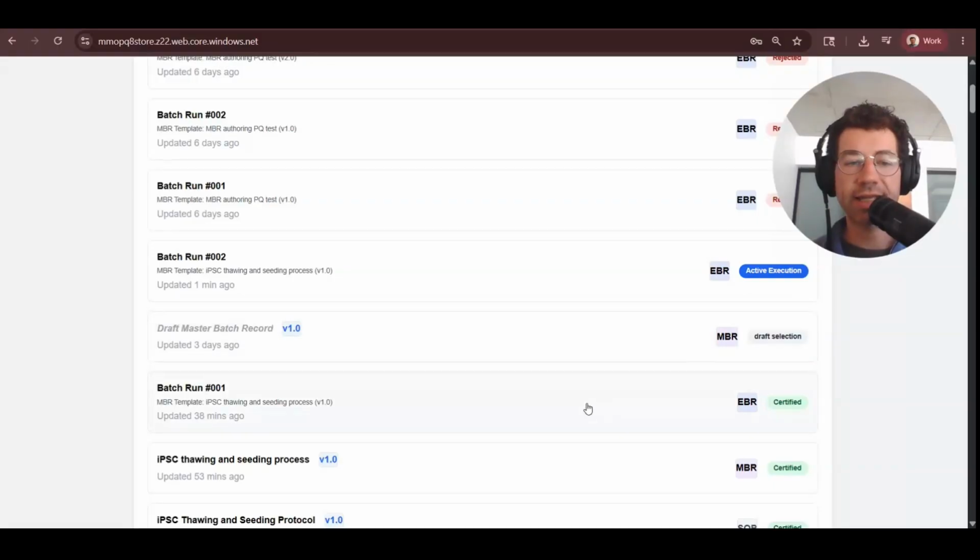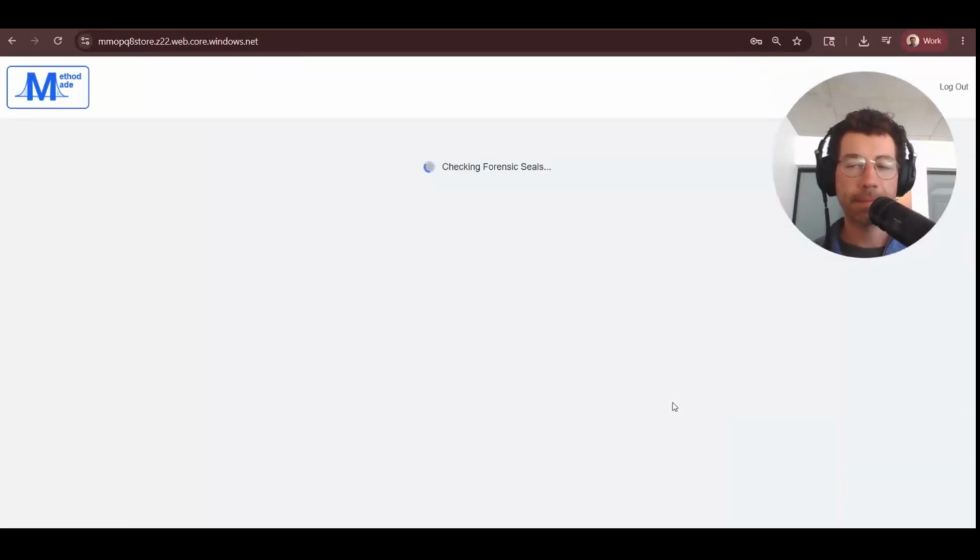Okay, so now back at the dashboard, we can see this electronic batch record, batch run number 1 for this master batch record template we were previously looking at is now in the certified state, which means it's gone through the entire quality review process. We'll look at the quality review process elsewhere, but this green badge shows that quality has approved this batch record.